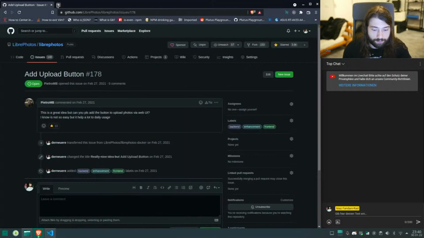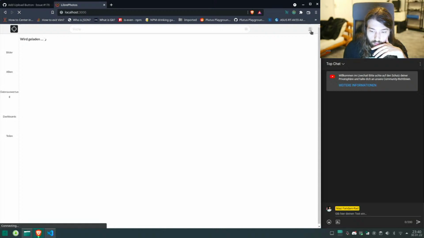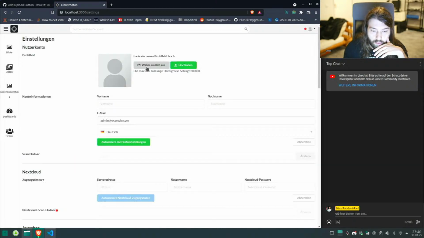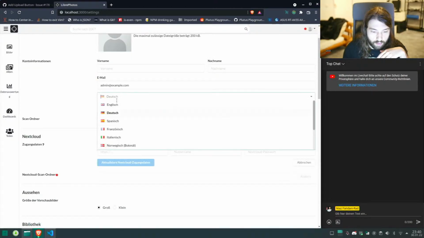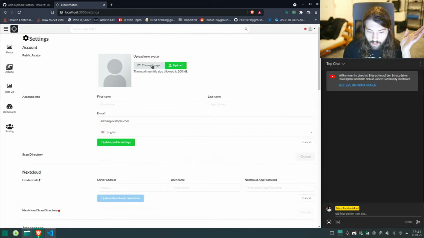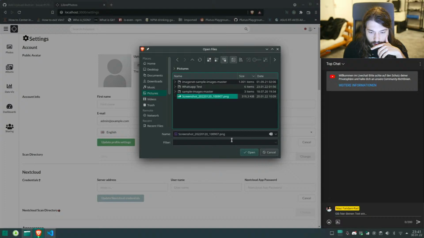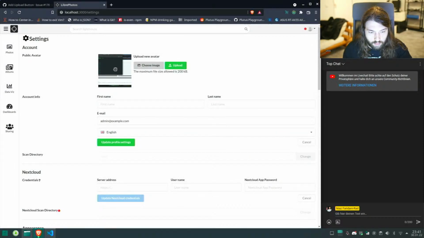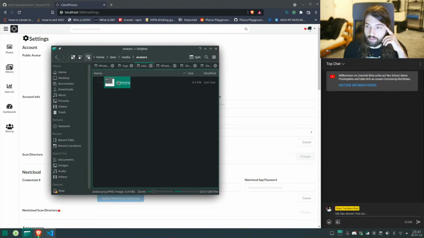Okay, so let's go to localhost, and it's loading up. Then let's go to settings, and then we have here the profile picture thing. Okay, I will put it to English, and we can choose an image. Let's go to pictures. Right, I have a screenshot here, and then I can click on upload, and then it says admin's info updated. So if we now go to the folder again, we have here avatars, and then we have the avatar.png, which is exactly what we want, right?